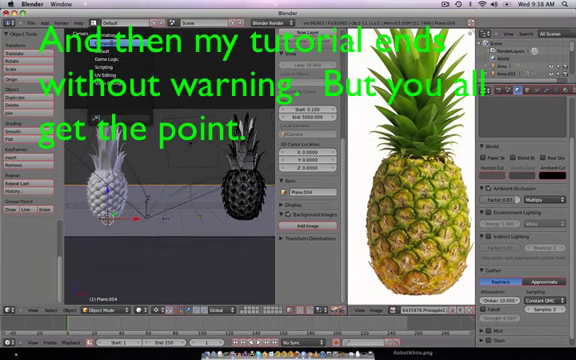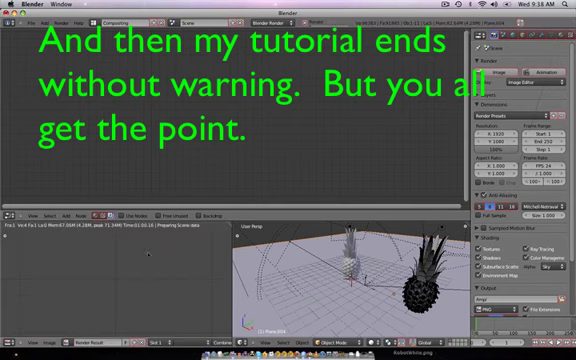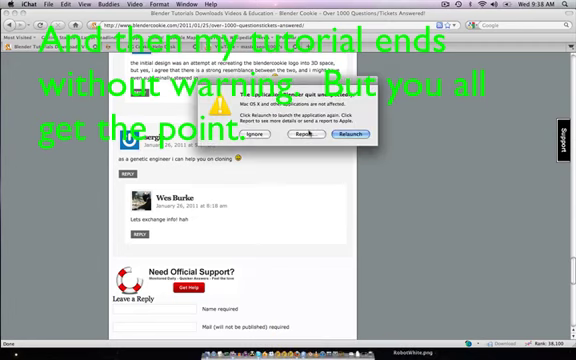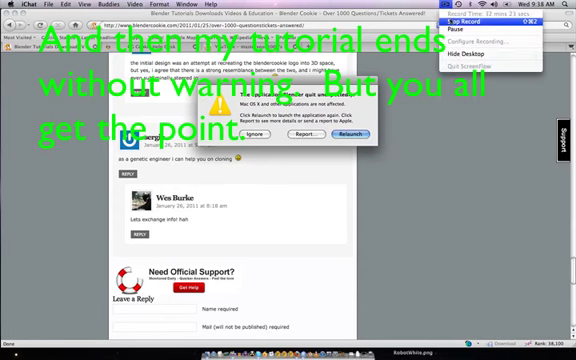Alright, now let's jump over to the compositor. We'll hit F12 over that window, choose your nodes, use nodes, and backdrop. I went too far. Maybe I crashed Blender. Yep, Blender crashed. So, we will end the tutorial there. Happy Blendering.